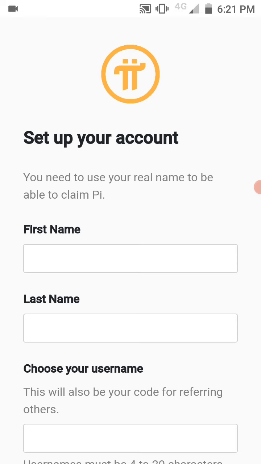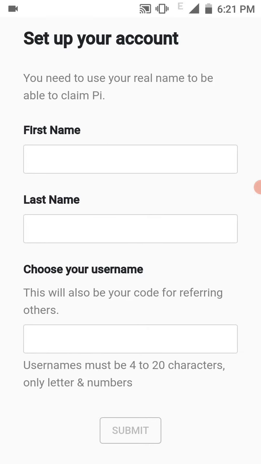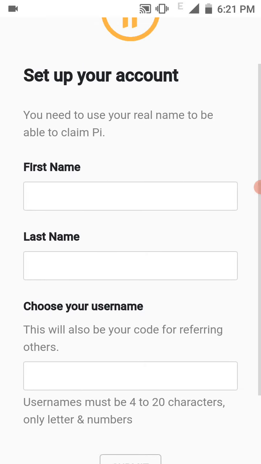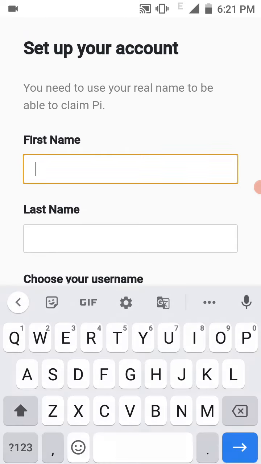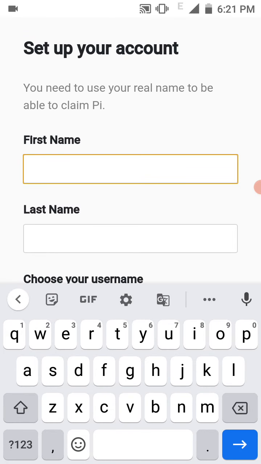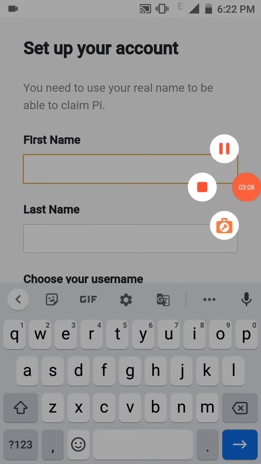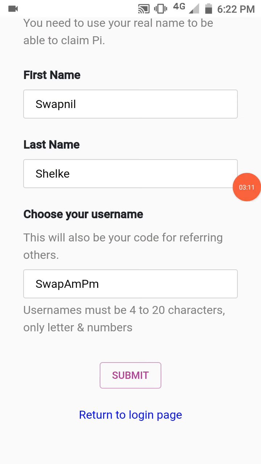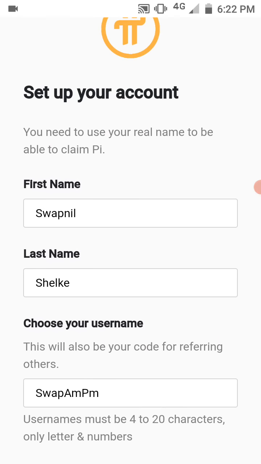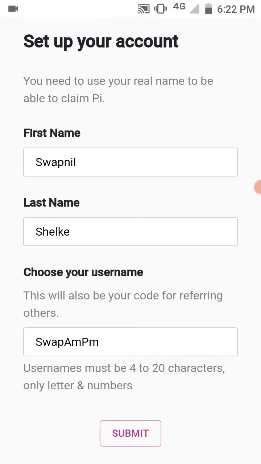Set up your account. You need to use your real name to be able to claim Pi, and choose your username. They say you need to use your real name to be able to claim Pi, so it's not a big deal. I'm clicking here and putting my first name and last name, which is real.